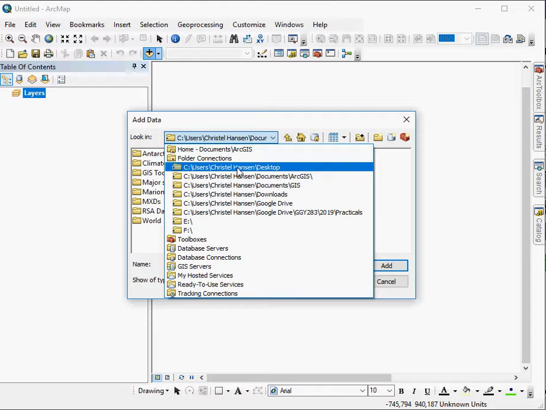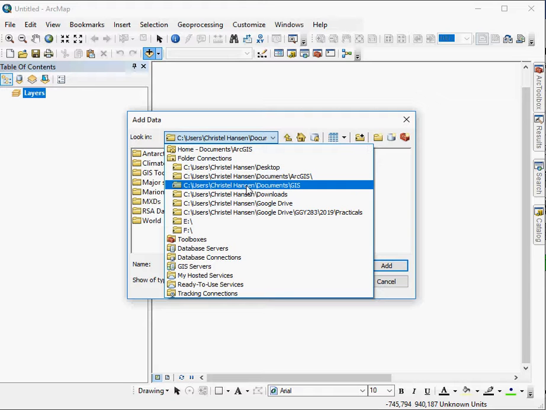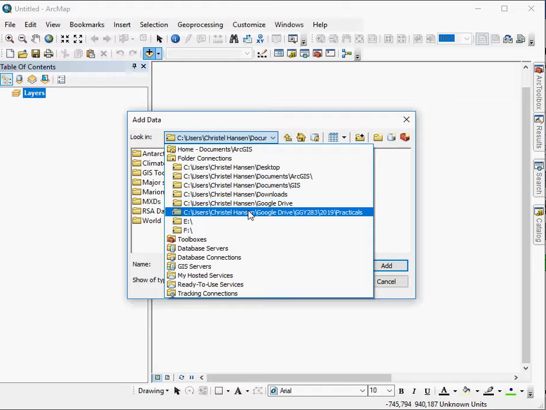So I have a permanent connection set up to my desktop, my ArcGIS folder, which is where the default database is stored. If you don't specify a file location, it will be stored in the default database when you run a tool. Then I've got a link to my GIS data in my documents folder, my downloads folder, my Google Drive folder, and then a GGY203 folder, which is the GIS course offered at the university on the second year level. Now, I'm going to be working in the GIS 310 folder, which is not listed here.